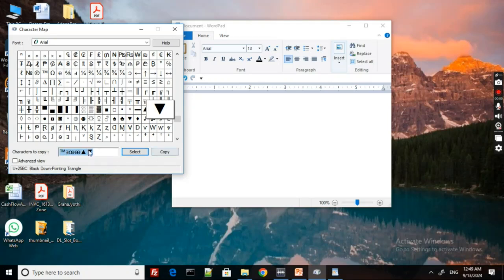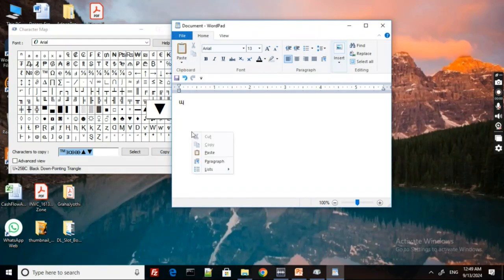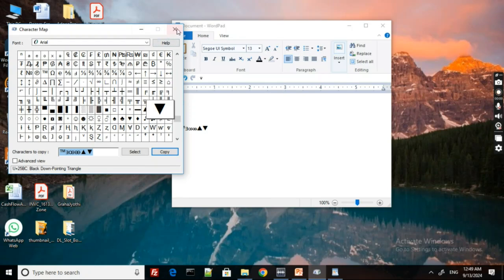So I can say copy, and it has copied. I can go to my Word document or wherever. You can copy these symbols anywhere you want, in any application. So this way I can bring these special characters into my application and use them. This is about the character map.